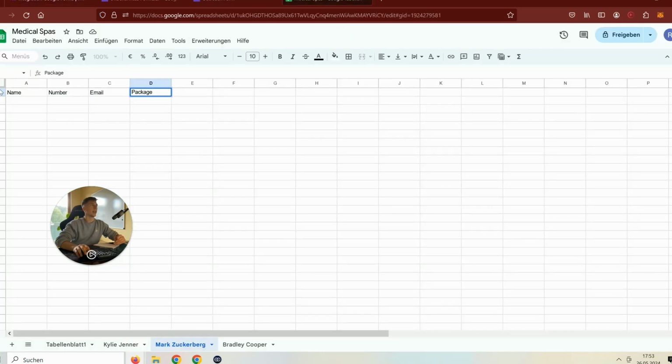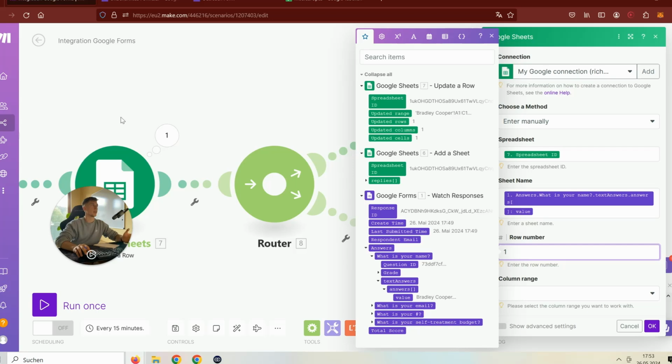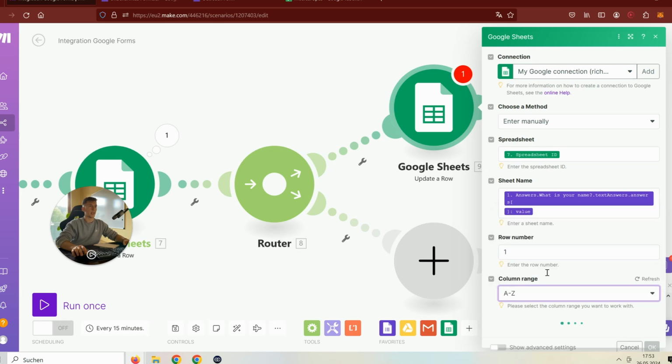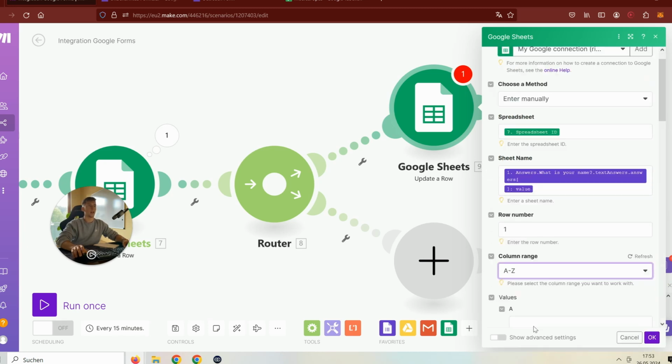And for the row number, we're just going to choose one. Row number meaning that it puts it into the first one. You can also do it into the second one where you basically have a template, etc. But for the sake of the video, we're going to do it for the first one. Column range A to Z.